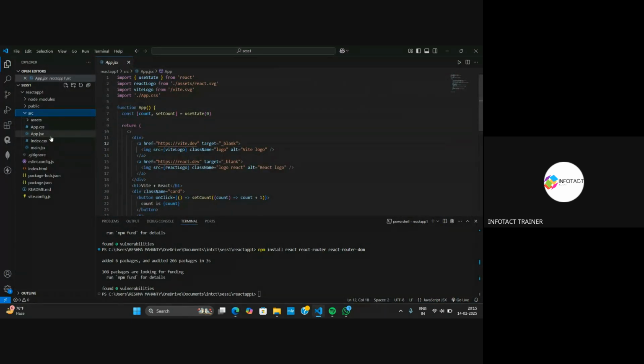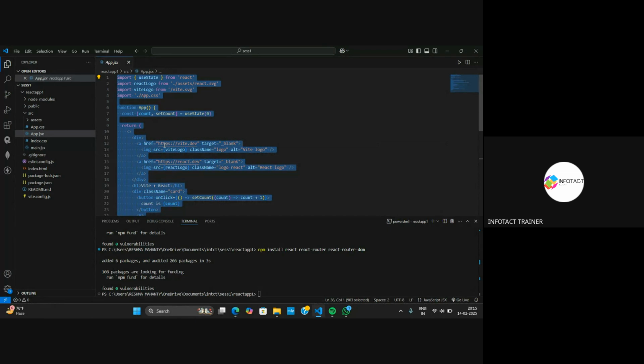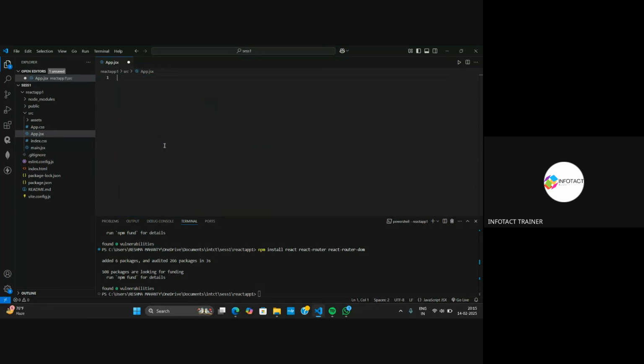Do a thing, go to app.jsx and select all the code and put a backspace. Erase all of them. Done till now? Yes, ma'am. Okay. So write this code that I am writing. Import React, comma, component from React.